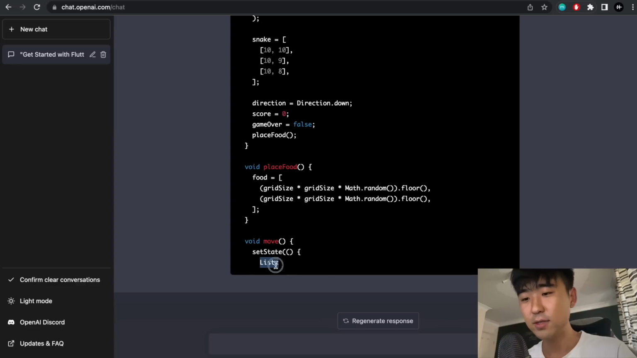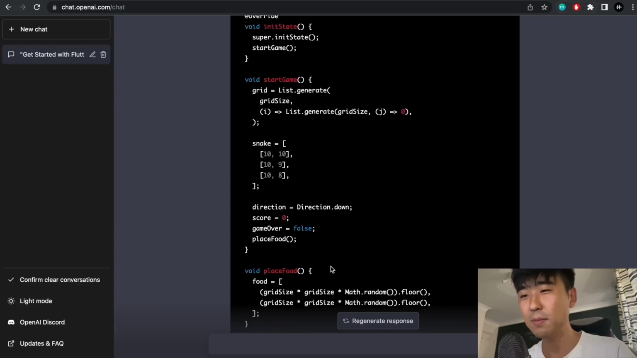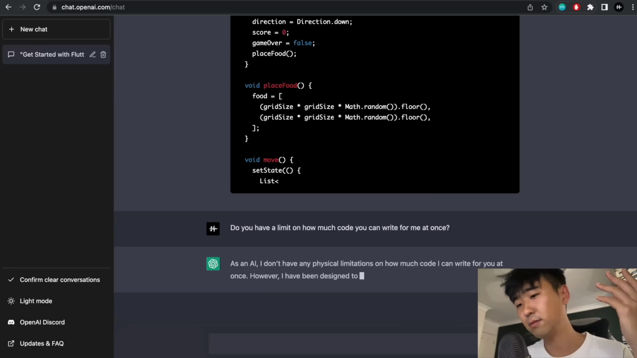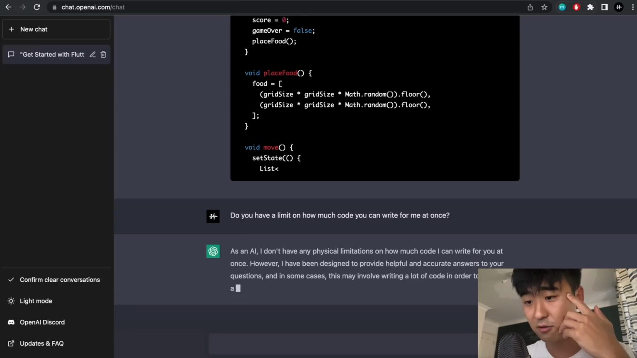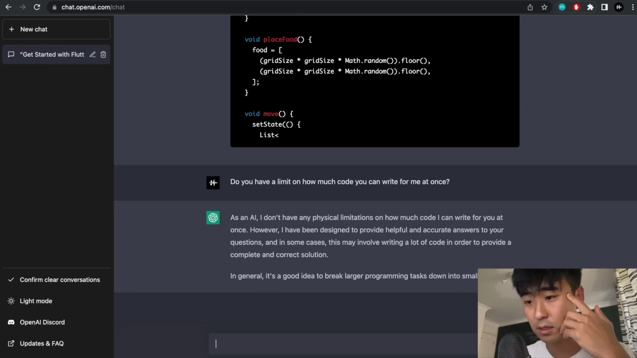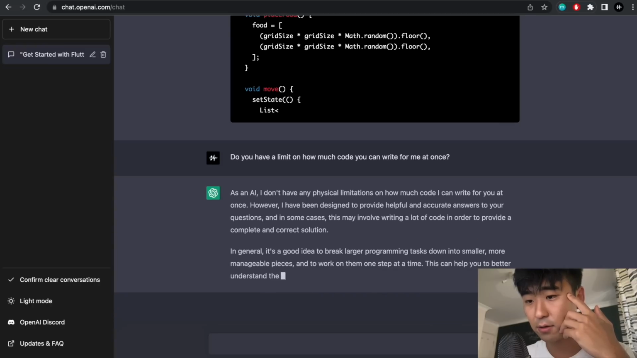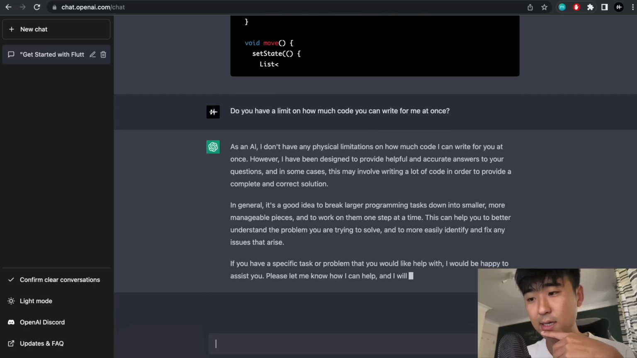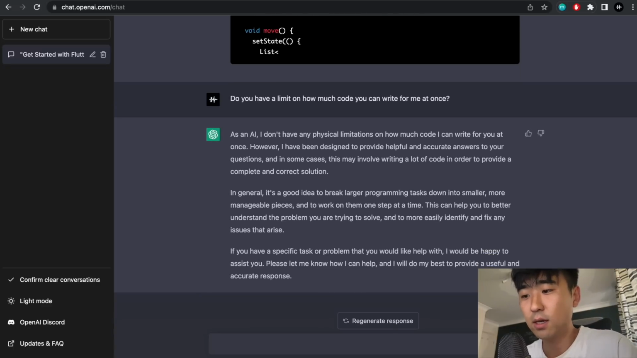But yeah, why does it keep not finishing it? I don't know. I'll play more with this and see why it's not finishing. But maybe there is a cap. Actually, we should just ask it. Do you have a limit on how much code you can write for me? Oh damn, you've got no physical limitations. However, I have been designed to provide helpful and accurate answers. And in some cases, this may involve writing a lot of code in order to provide a complete solution. In general, it's a good idea to break larger programming tasks down into smaller, more manageable pieces. Right, so it wants me to do some more work.